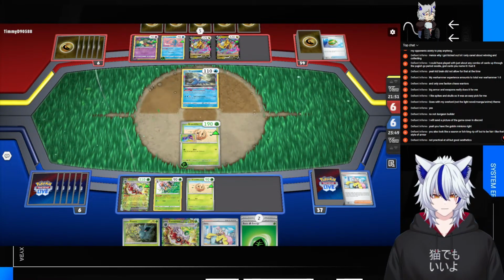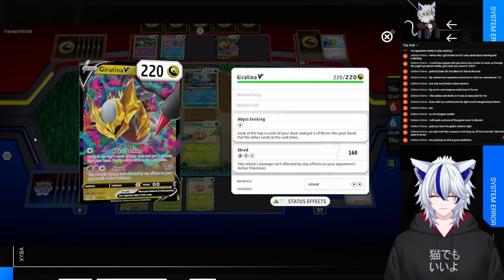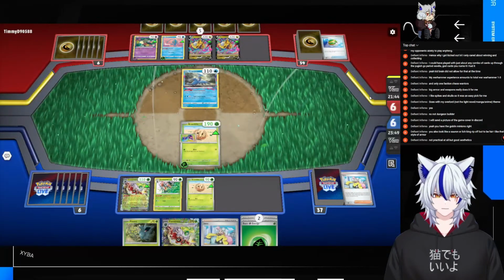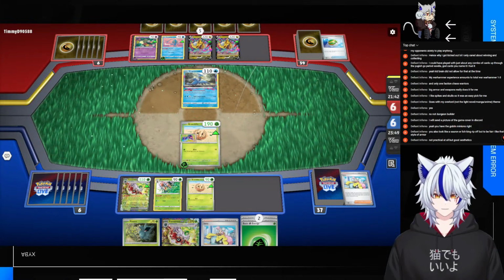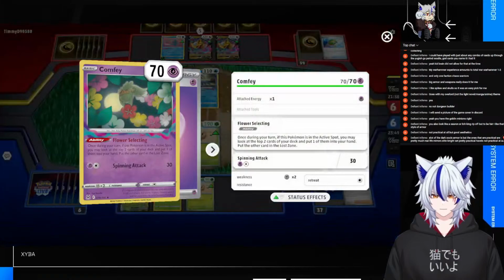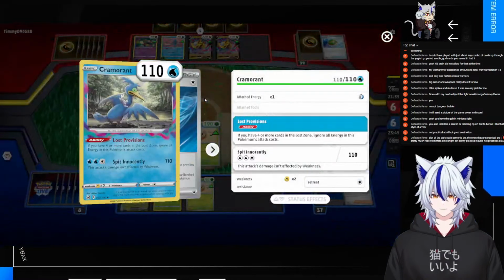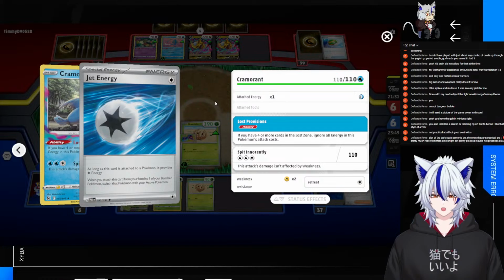What is that? Looking for a card in your deck, two of them in your hand, others in the Lost Zone. But they are V-types, all right. Oh, what's that? Jet Energy.